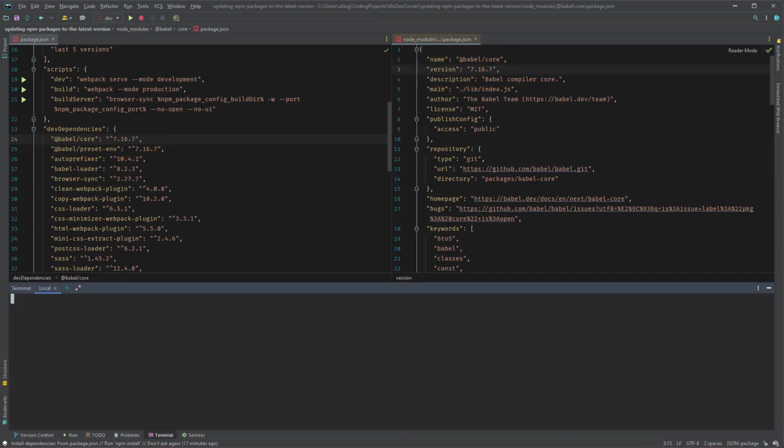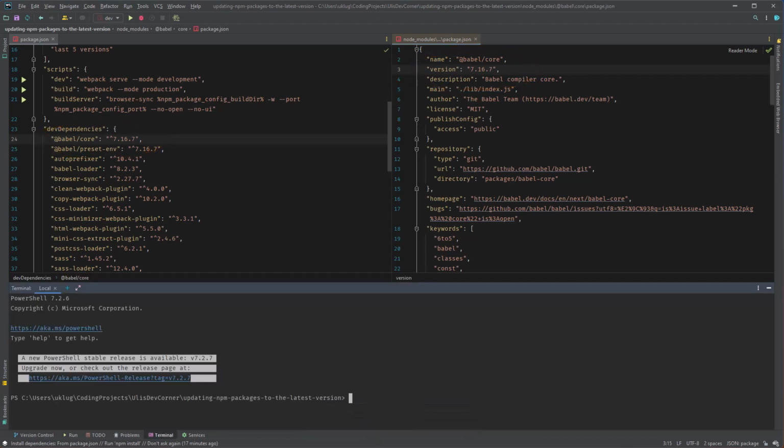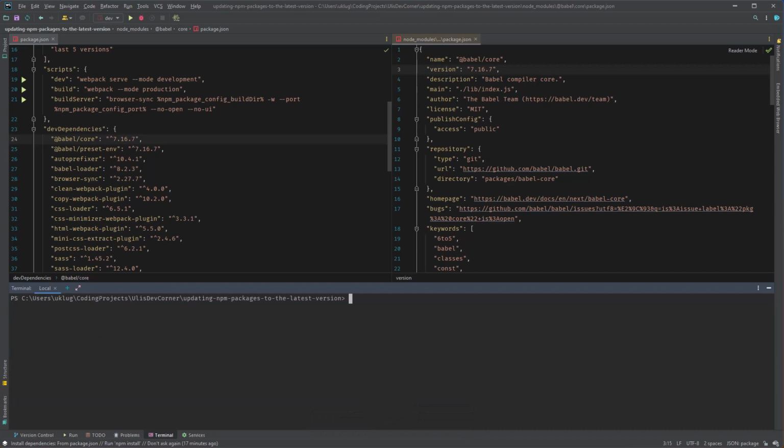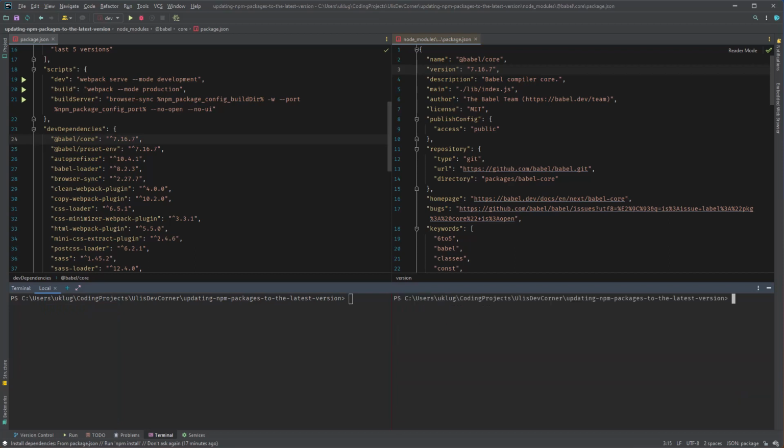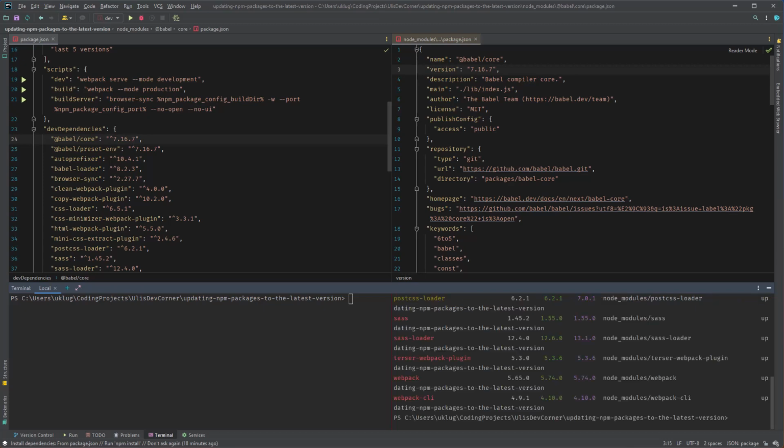Now we are opening the terminal with Alt F12. Clear the screen with CLS, right-clicking on the terminal name and splitting it to the right. Again, clear the screen with CLS. On the right terminal we are running npm outdated. And to see it better, we are extending the terminal.